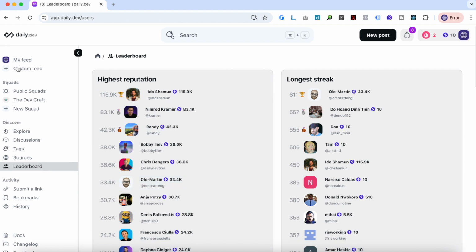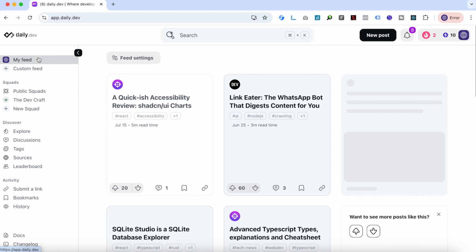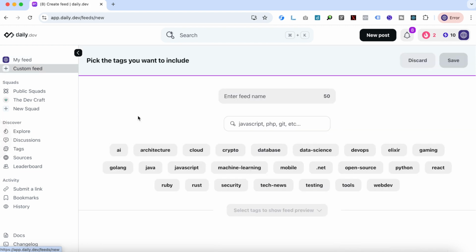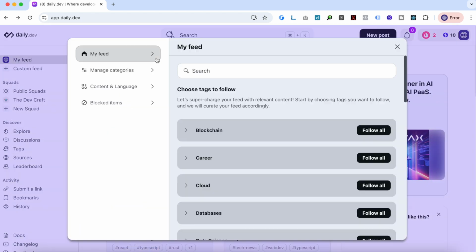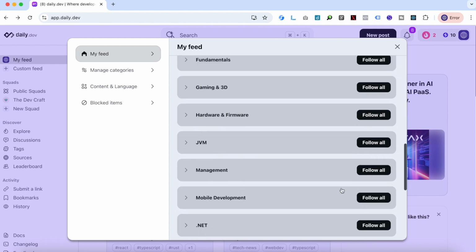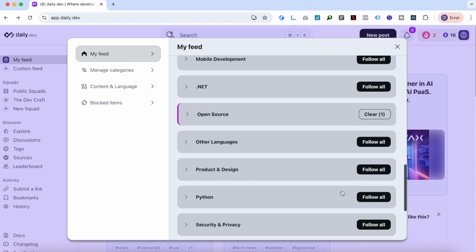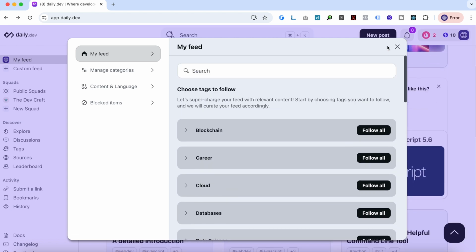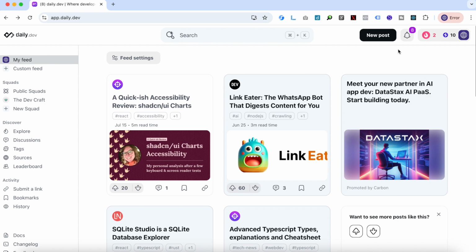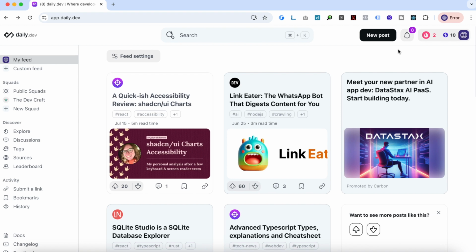Yeah. And if we go back to my feed, you can also customize the feed. For example, if you want AI, that kind of thing, you can do that. And you can also change your feed settings. For example, if you don't want to follow something, you don't have to. You can follow more or less. So in a nutshell, that's really how Daily.dev works. It's very simple, very easy to use. If you're a developer or if you're interested in tech, I really recommend you look at it because it just makes your life so much easier.